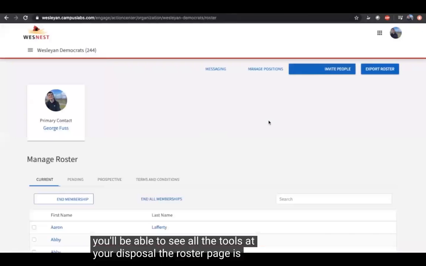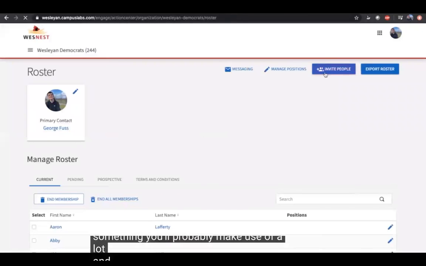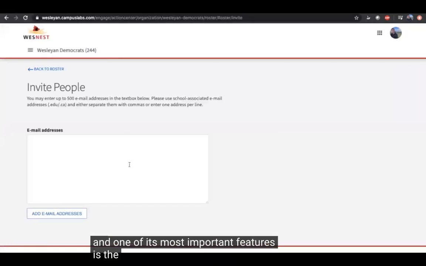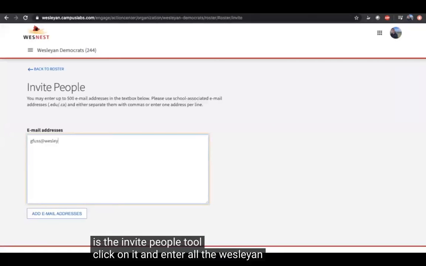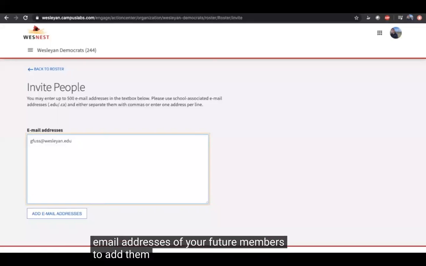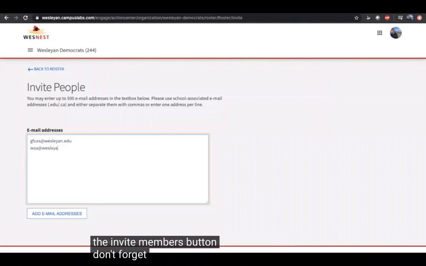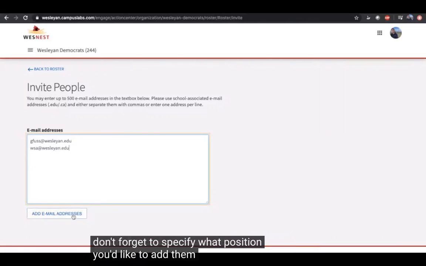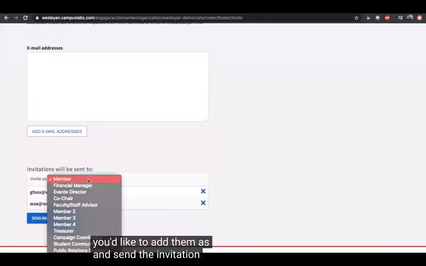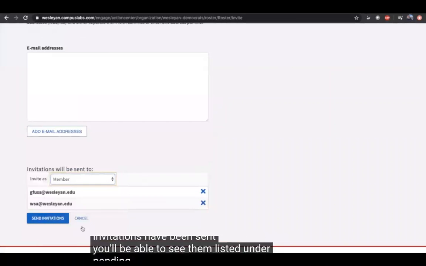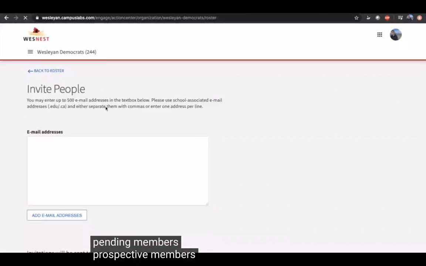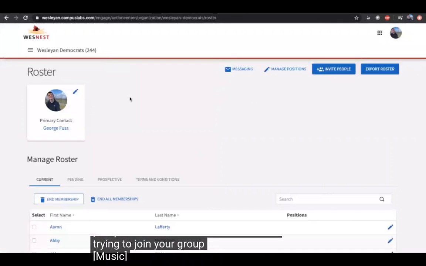The roster page is something you'll probably make use of a lot, and one of its most important features is the Invite People tool. Click on it and enter all the Wesleyan email addresses of your future members to add them. Once you finish listing them and click the Invite Members button, don't forget to specify what position you'd like to add them as and send the invitation. Once the invitations have been sent, you'll be able to see them listed under Pending Members. Prospective members are folks who are trying to join your group.